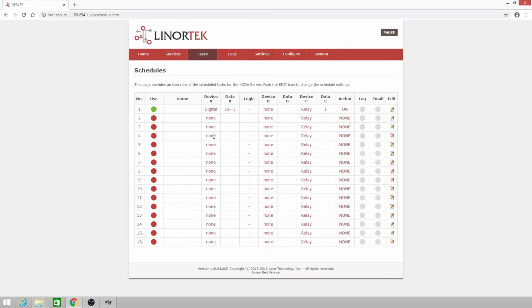Now that we have our task to turn on a relay using a digital input, we can make one to turn off a relay using the digital input. Now you notice for device A, we have digital. In data A, we have 1S equals 1. Well, we'll enter in 1S equals 0 for our data A on our next task. So we'll click the edit icon.